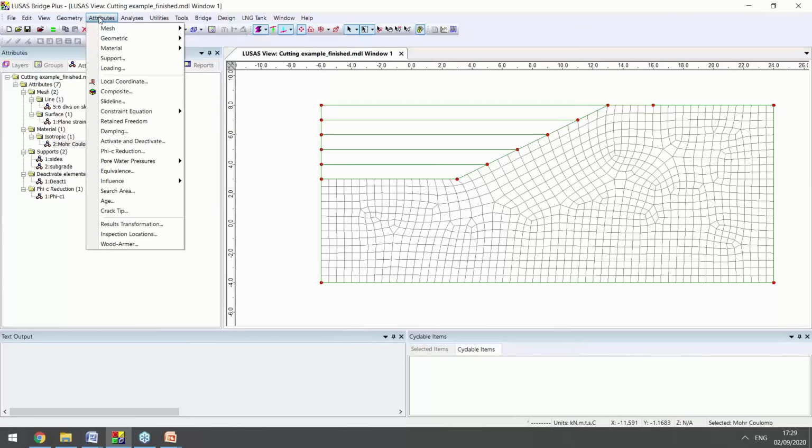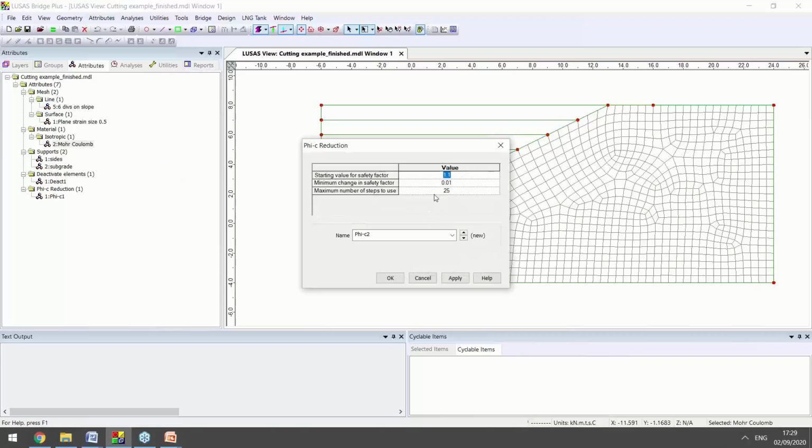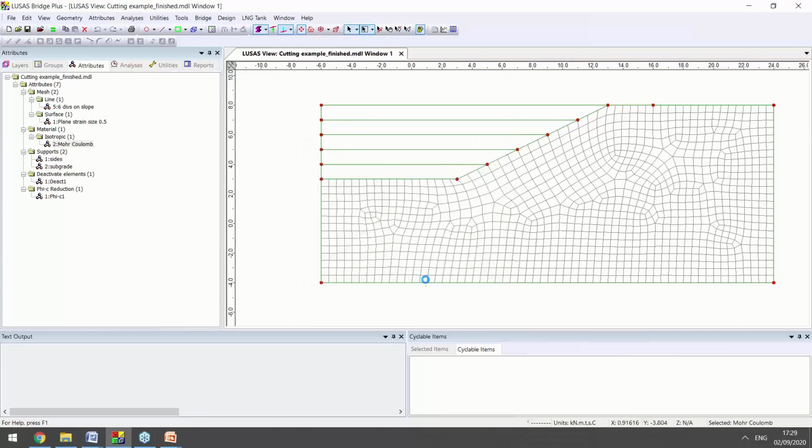I've also defined which parts of the model are going to have this Phi-c material strength reduction using a Phi-c attribute. In this example, the Phi-c reduction attribute has been applied to the whole of the model, but in a model with more than one retaining wall or more than one slope, or possibly of several different soil materials, you can use multiple different Phi-c attributes and assign them to different parts of the model.